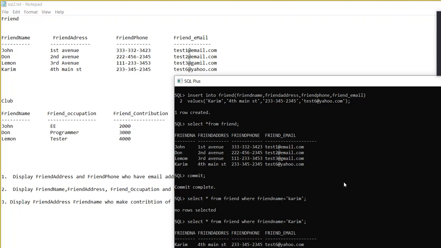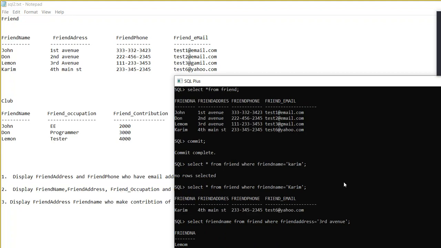You are partially correct. So I am asking, give me friend name. I want only name. So what I am looking, select friend name from what is the table? Friend, where address equal to, what is the address in the quotation? Third Avenue, and put semicolon and press enter.